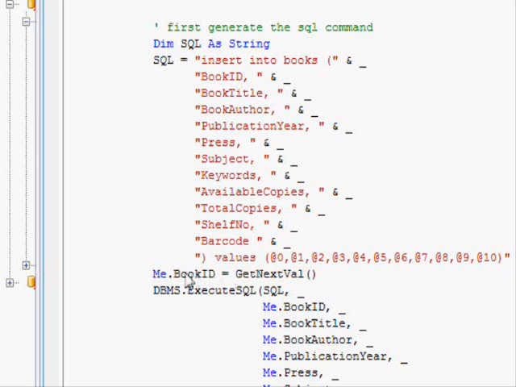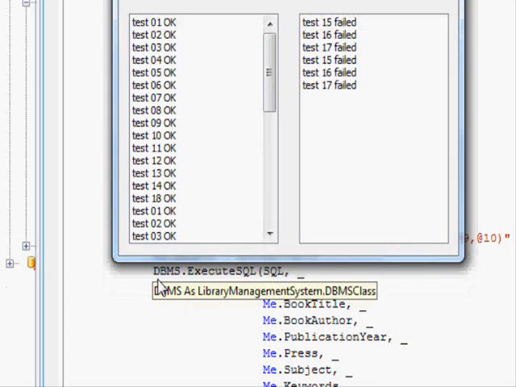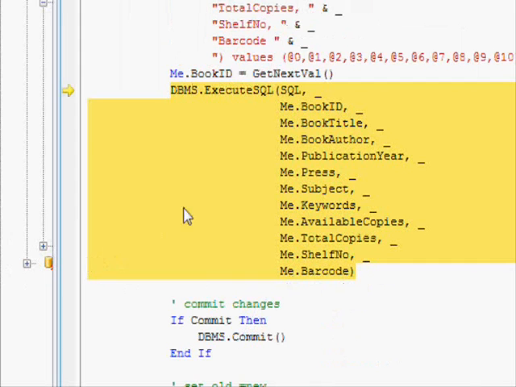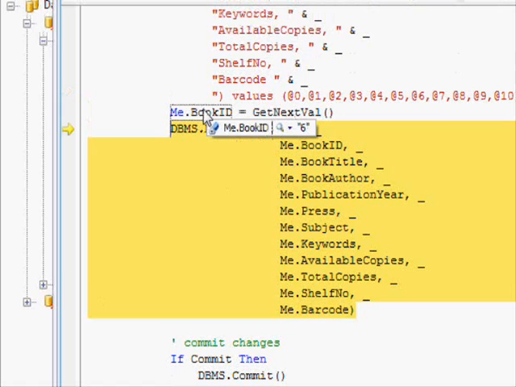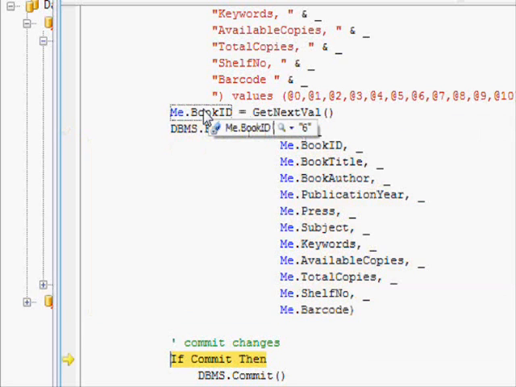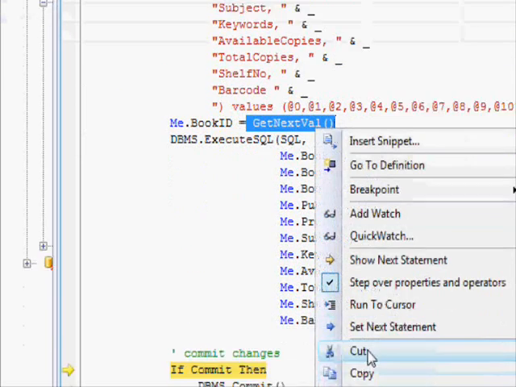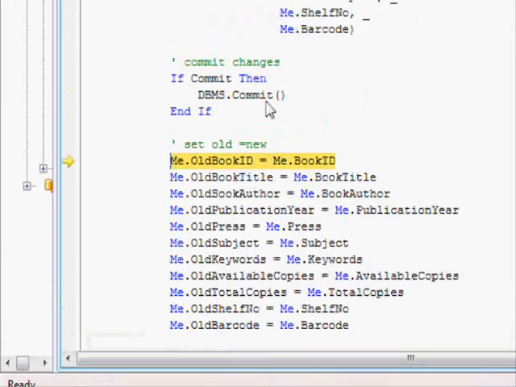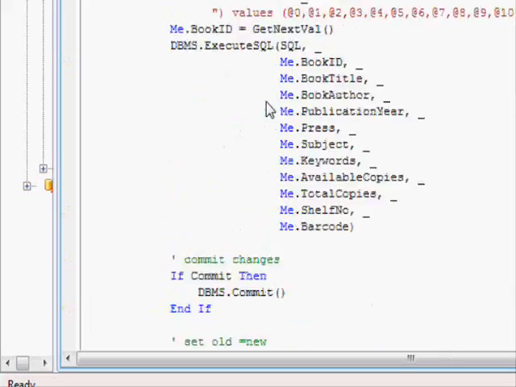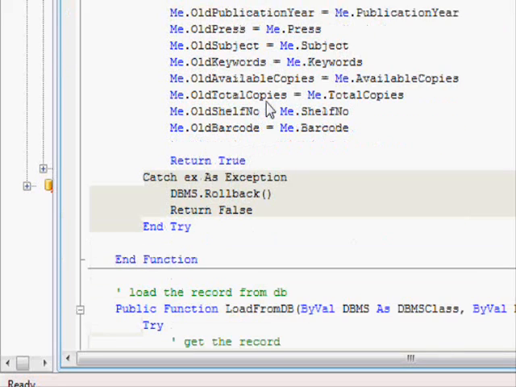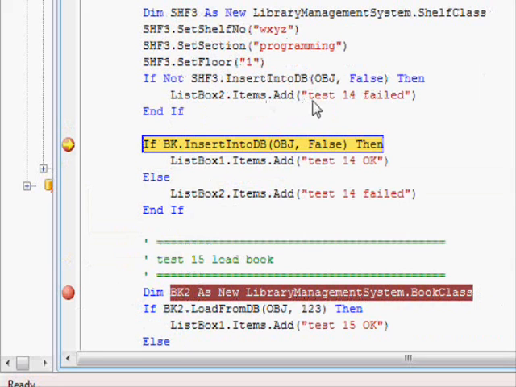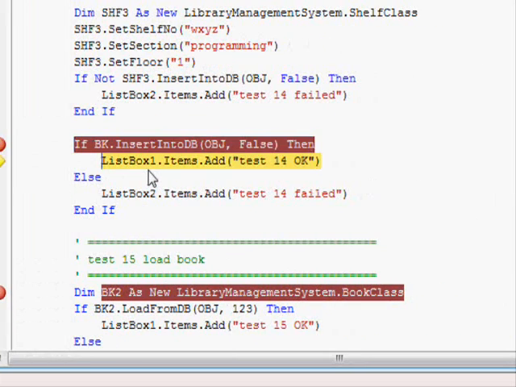Okay, so now I know what I was doing wrong. You see here, this is get next val, right? So now I'm creating my own book ID and getting rid of the 123 over there. That's why I'm getting this error. I think I will use this one. Just wait a second. And instead of loading the book by the ID, later on I will use something different.